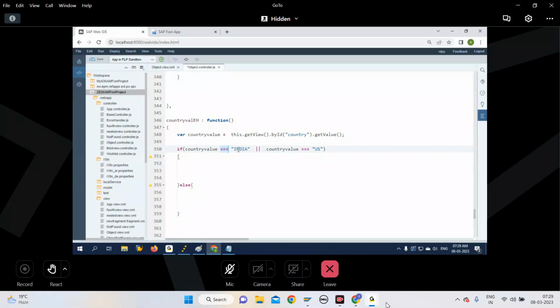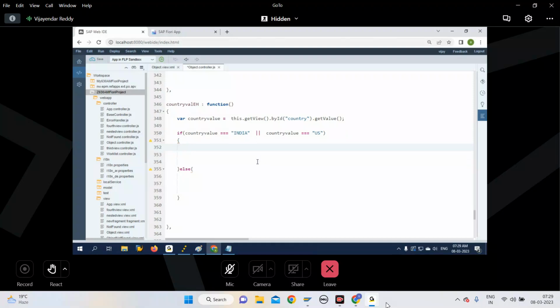So this triple equal is a comparison operator from JavaScript. Two straight lines is a logical operator for or from JavaScript. So you can use it wherever, whenever required. In event handlers, in controllers, you can use these types of things, even in formatter functions if required.